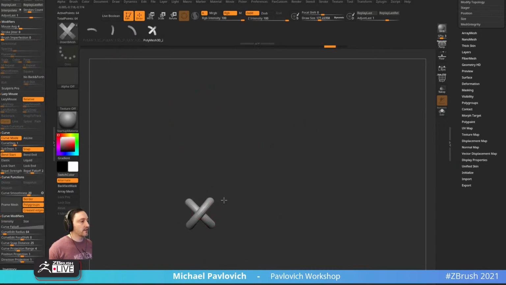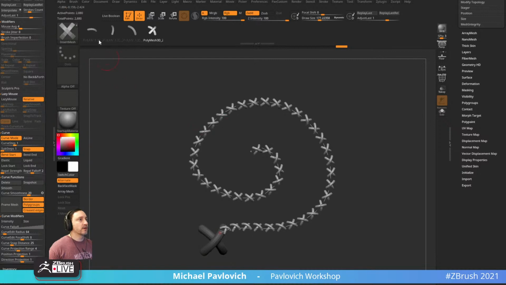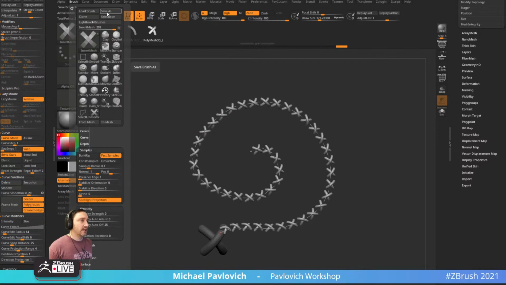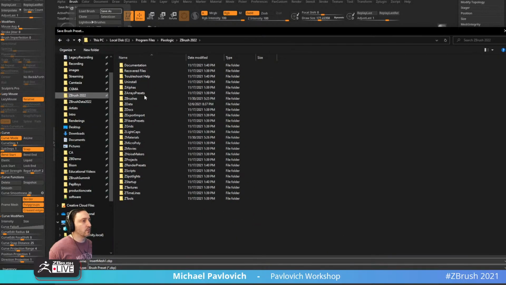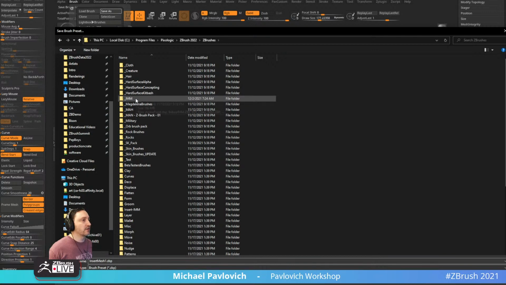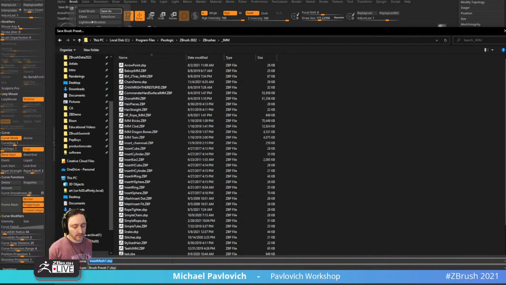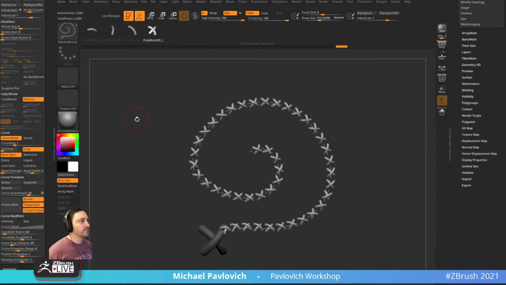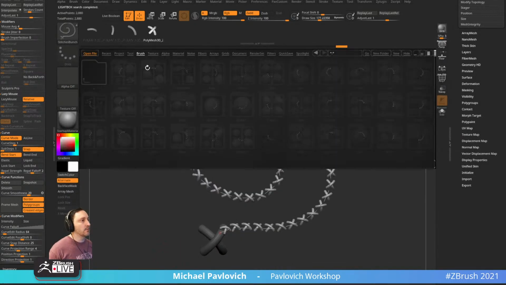If you like this brush here, you can go up here to brush, save, and select icon, which will select whatever's on your desktop or your document here. Hit save as, and then you can throw these into your ZBrush folder. This is Program Files, Pixologic, ZBrush 2020-22, ZBrushes, ZAlpha, ZTools, all of that is where your Lightbox looks. Going to ZBrushes, I have an underscore IMM folder, and we'll call this bunch of stitches.